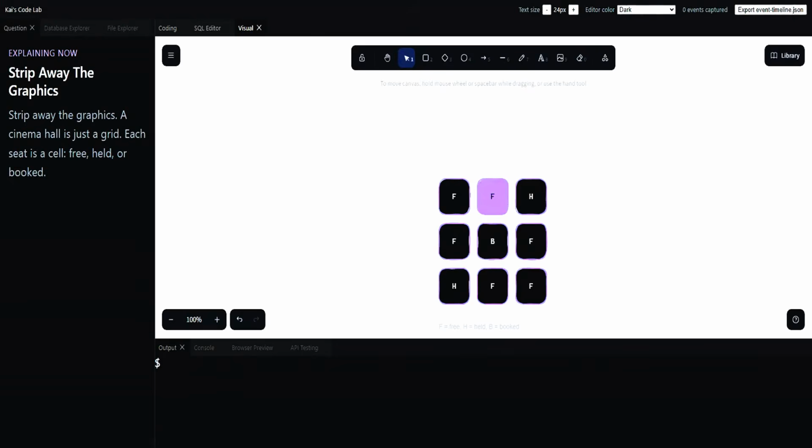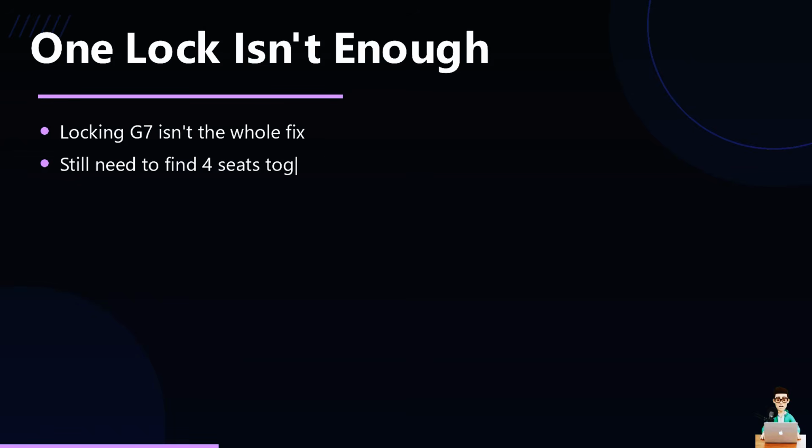Strip away the graphics. A cinema hall is just a grid. Each seat is a cell, free, held or booked. Locking G7 stops 2 people from booking the same seat. It doesn't find 4 seats together in the first place. And this hall only allows 3 exact blocks, not any 4 seats side by side. That search has to run fast, across rows that could number in the thousands.